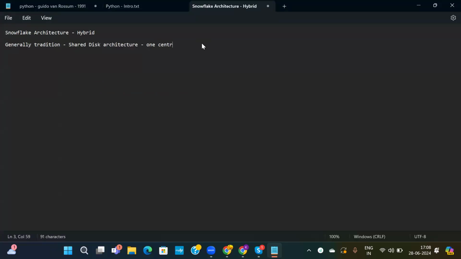One central data repository. It means the data is stored in one location, and on top of that there are multiple warehouses or virtual machines, we can say. There are multiple access systems or compute engines: one central data repository and multiple compute engines sharing this data repo.